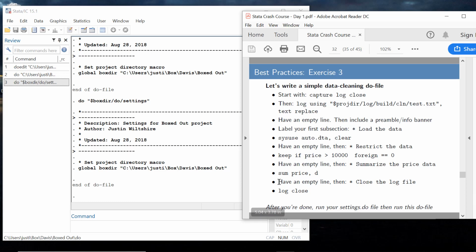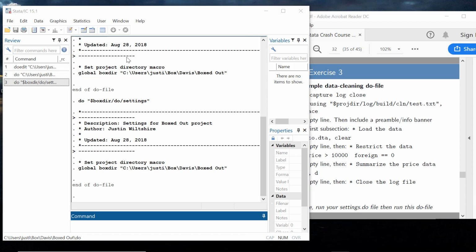Okay, so now let's start a simple data cleaning do file. So this is going to be a new do file that we're going to create.